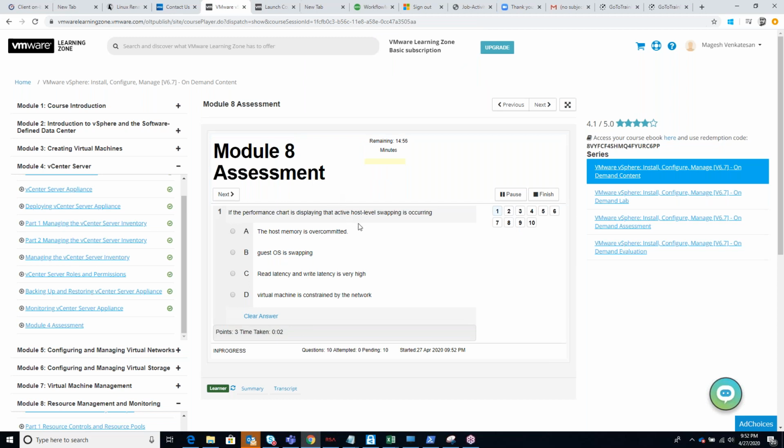So what is the first question? If the performance chart is displaying the active host levels swapping is occurring, what is the issue? Read latency and write latency. Guest was swapping, the host memory is working. Maybe read latency and write latency is high. No, host memory overcommitment. When the swapping goes high, when virtual machines are consuming more memory, at that time the swapping goes high.